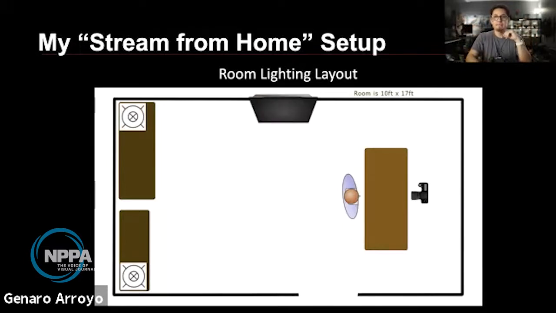After that, I blacked out my side window. I did that because I want to make sure that if I'm doing a workshop or a meeting in the morning, afternoon, or at night, my lighting is consistent.